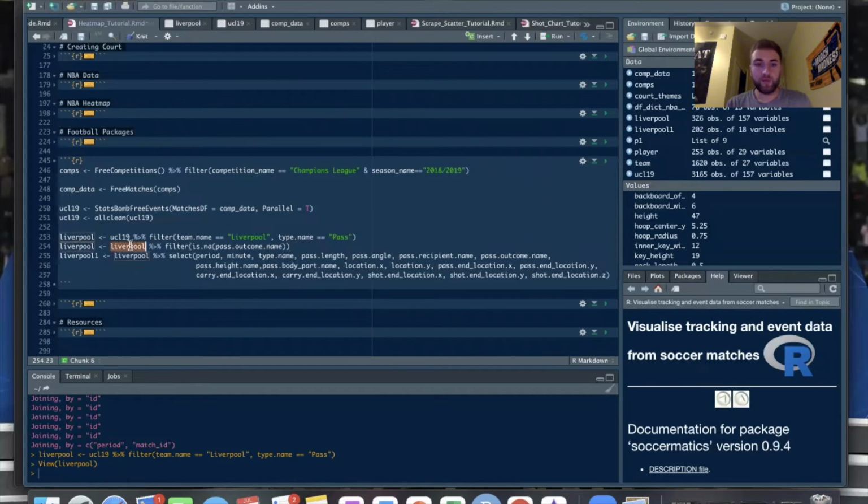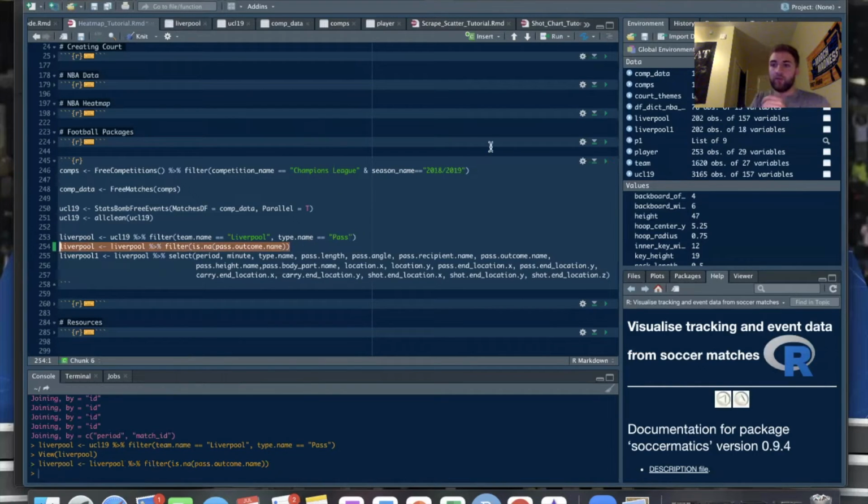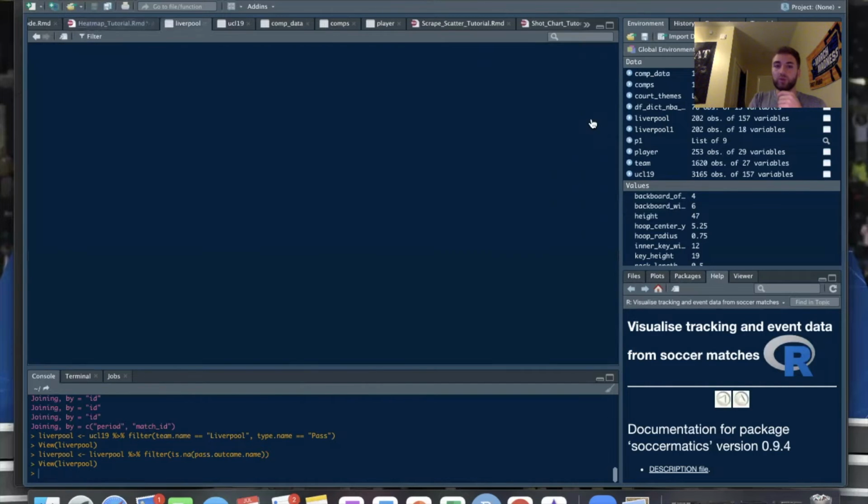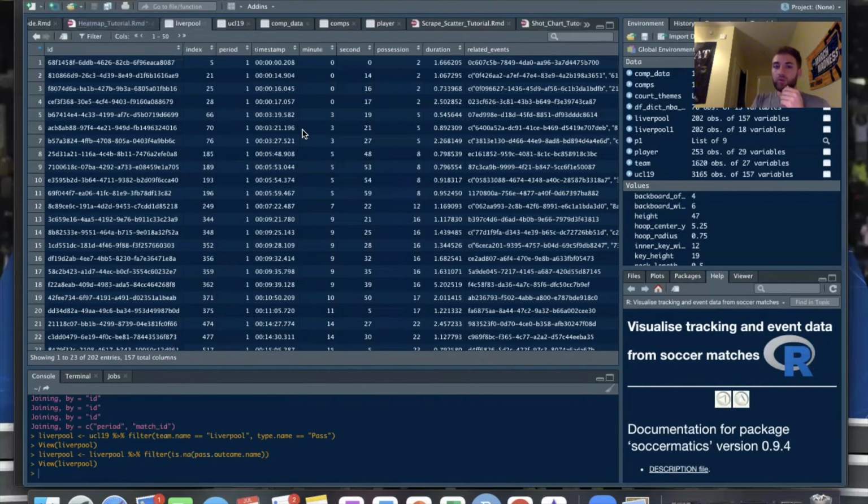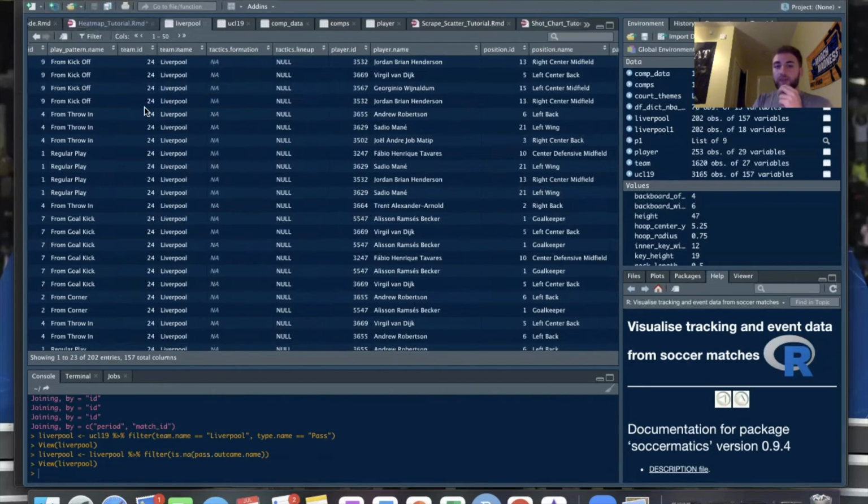So what this does is we filter this Liverpool data set for is.na. It runs through whatever column we put in here, which is the pass outcome name, and if it's an NA, it keeps it. If we wanted everything in that column that isn't an NA, we would put an exclamation mark before, but we want to keep just the rows that have an NA in that column. So I'll do that and send it right back into this same data frame so it overrides it. There we go. We have 202 passes now, which seems reasonable, completed passes from this game.